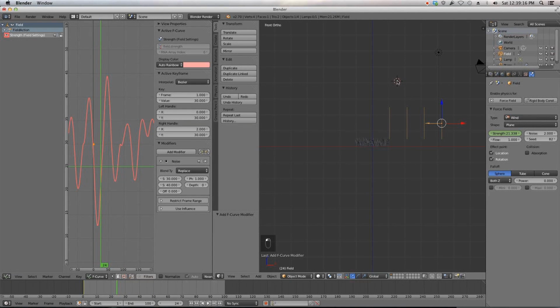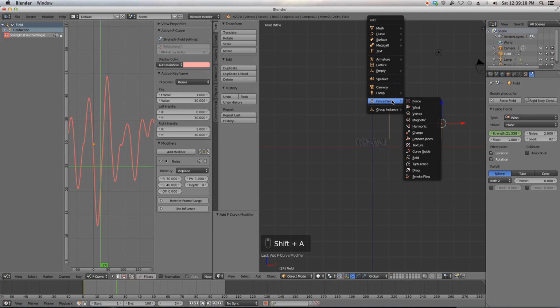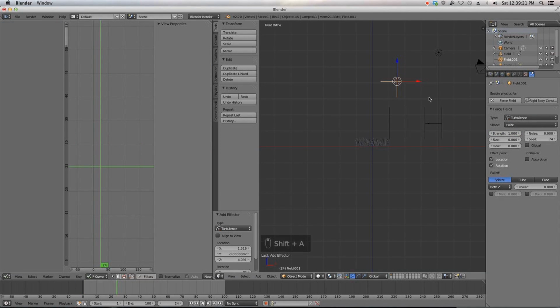And one other force field we'll add now is a turbulence force field. And this will just add a bit of randomness so it doesn't look quite like all the grass is moving in unison. We'll give this a size of 5 or something, and maybe give that a little noise as well.